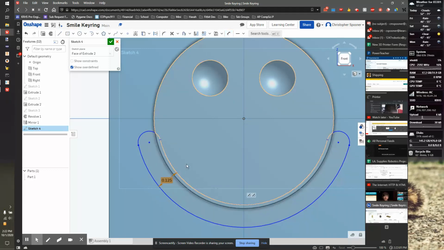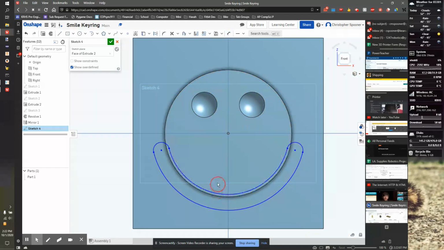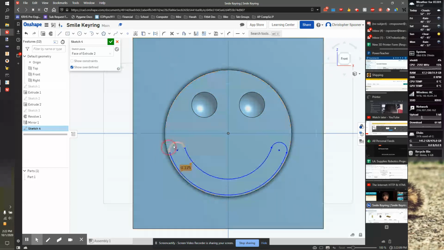Okay, it got too big. So what I'm going to do is hit escape. I'm going to just grab this endpoint and drag it in some.